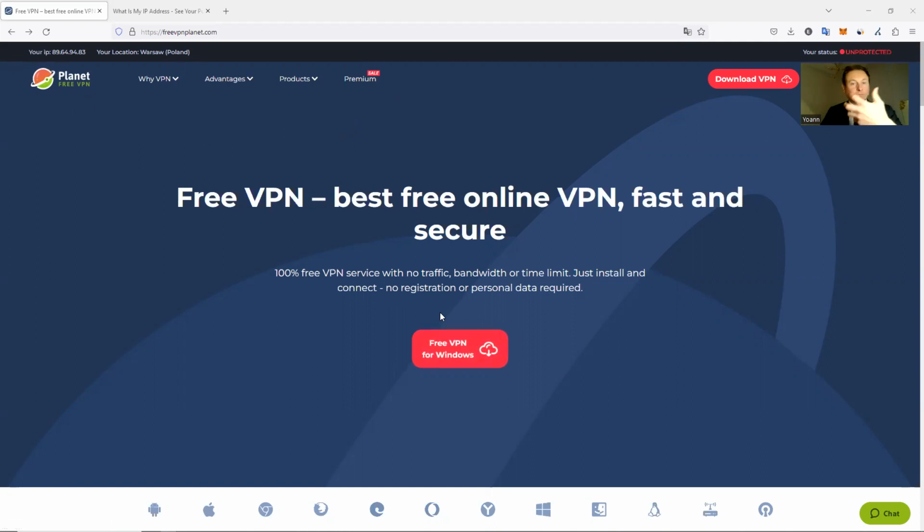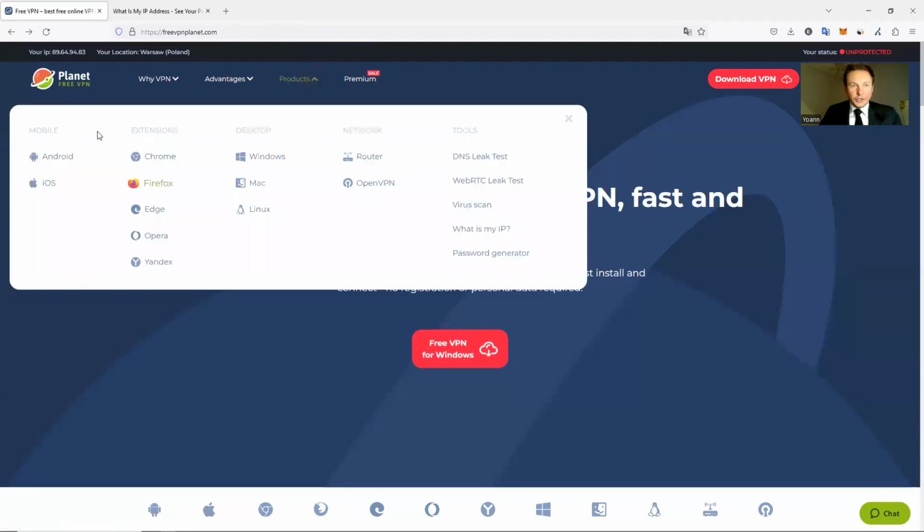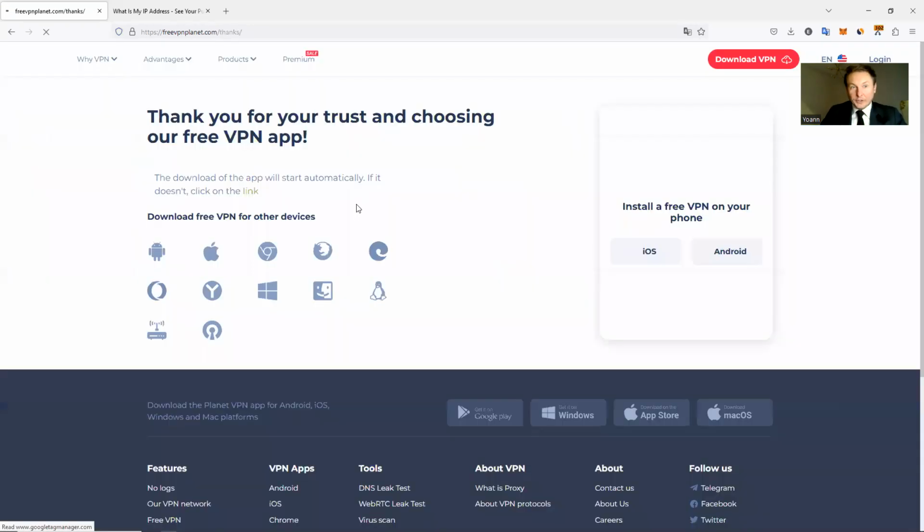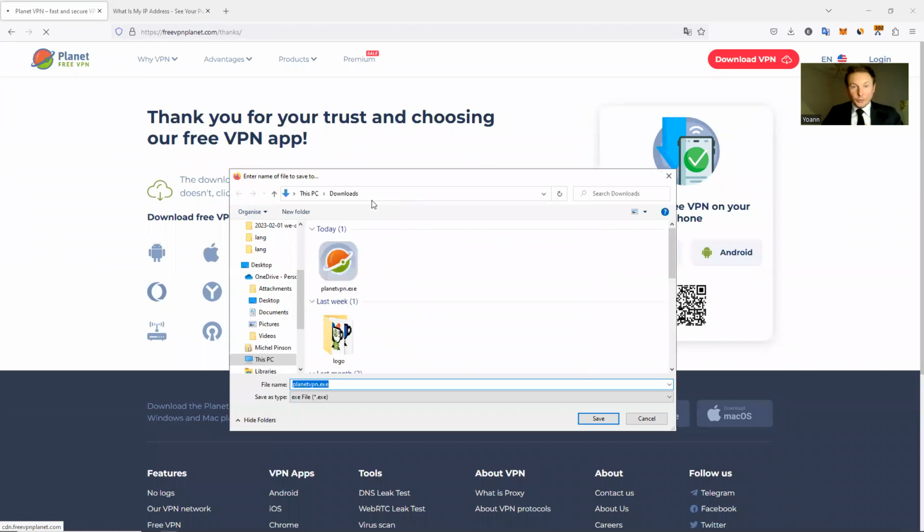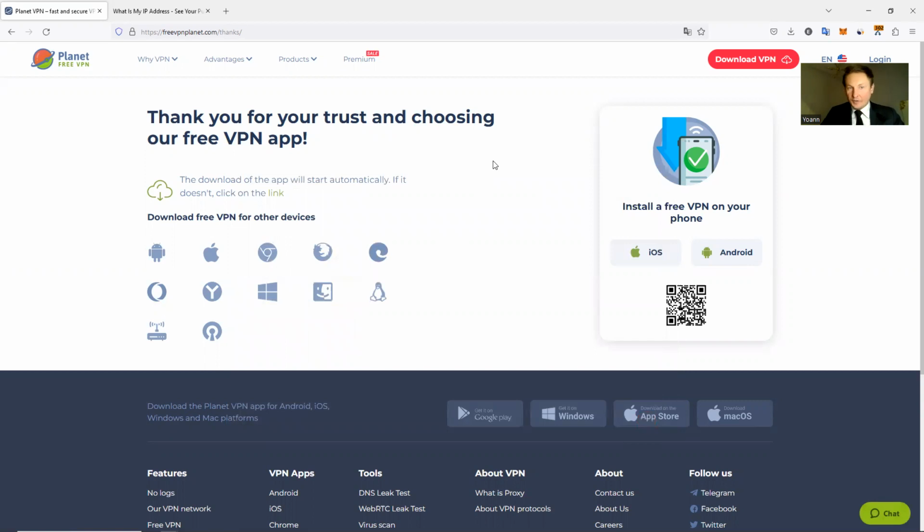They are available, of course, for computers, but also for mobile phones and everything. If it is not the right one displayed here, you can click on product and select what corresponds to your product. So either Android, iOS, Chrome mobile browser, a web browser extension, or for your desktop, so Windows, Mac, Linux, and more. In our case, let's download for Windows. Just one click, the download will start automatically. Save the file on your computer, install it, and you will get a free VPN right away.